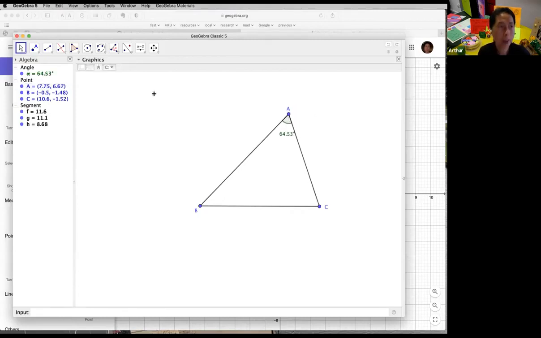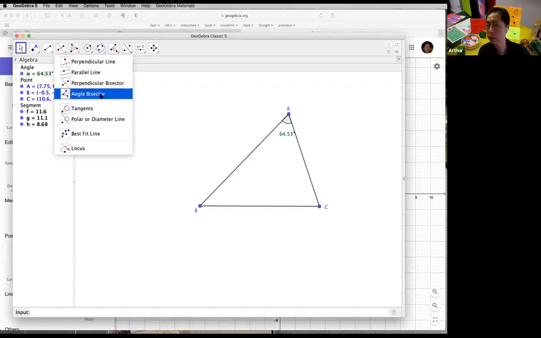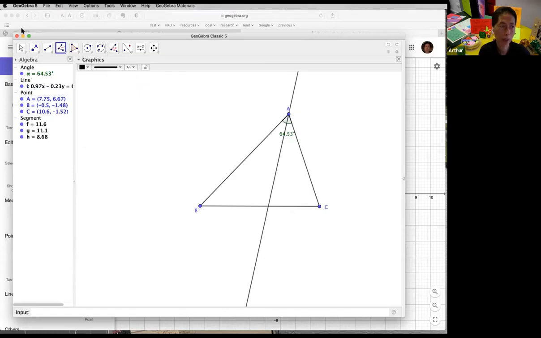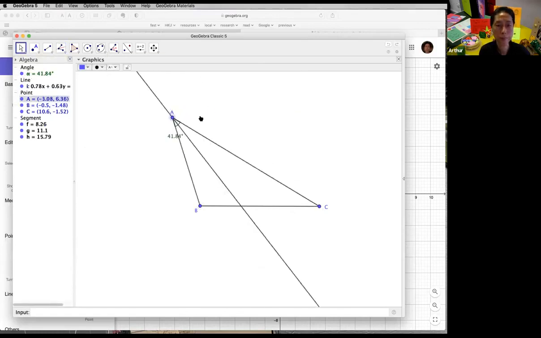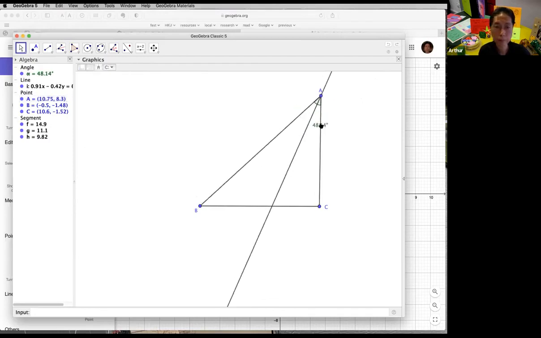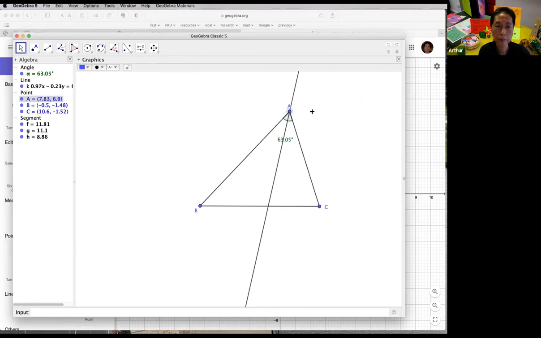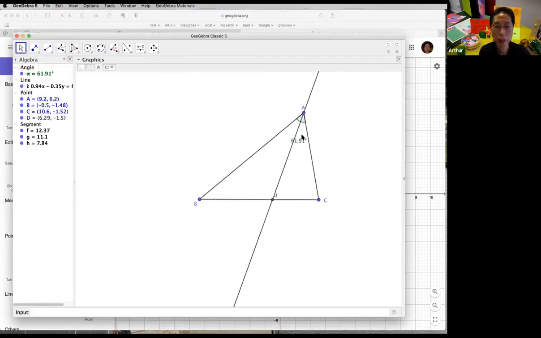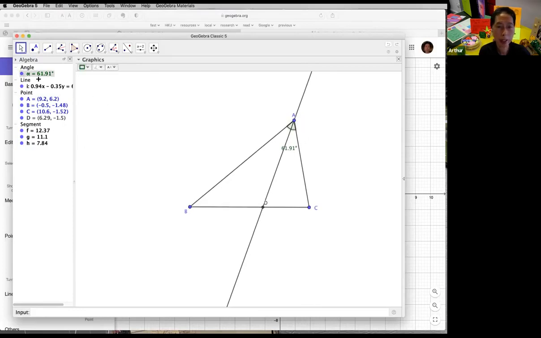Now you can create an angle, and then you can create an angle bisector. If you pick up the angle by clicking the 3 points, then you will have an angle bisector. So I can add a point here. And now you can hide this angle.